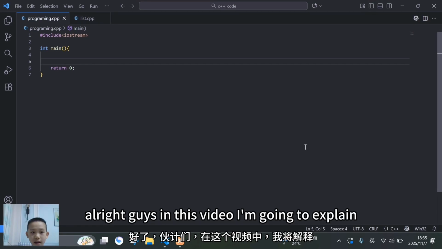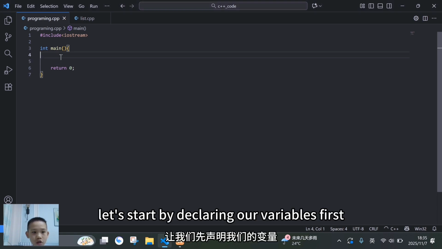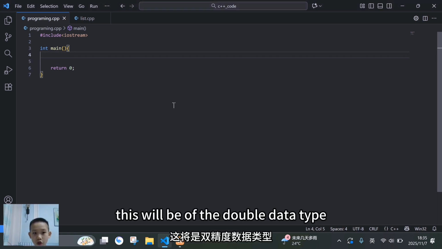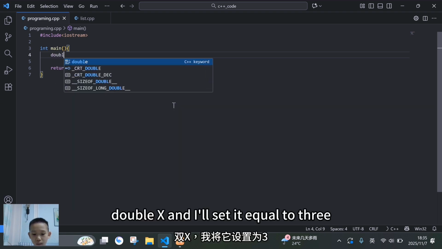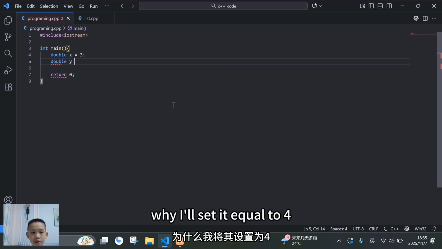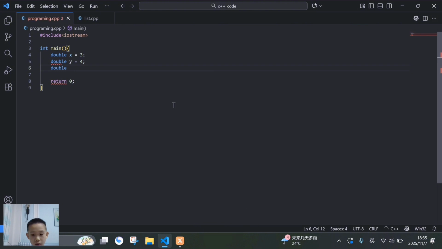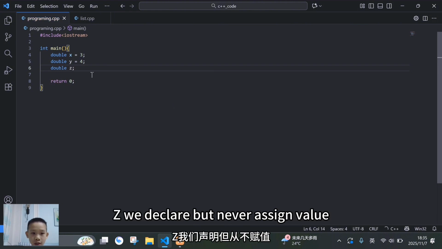Alright guys, in this video I'm going to explain useful math-related functions in C++. Let's start by declaring our variables first. This will be of the double data type: double x, and I'll set this equal to 3. Double y, I'll set this equal to 4. Then double z, we declare but never assign a value.